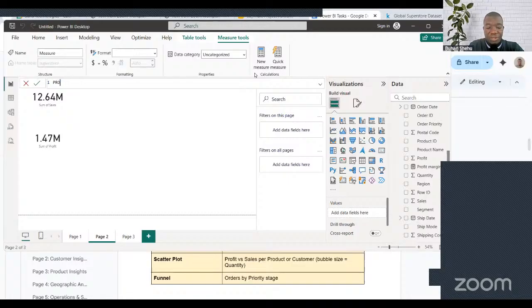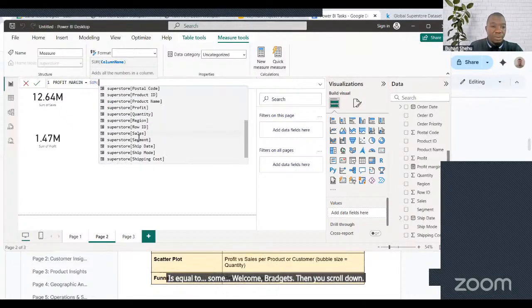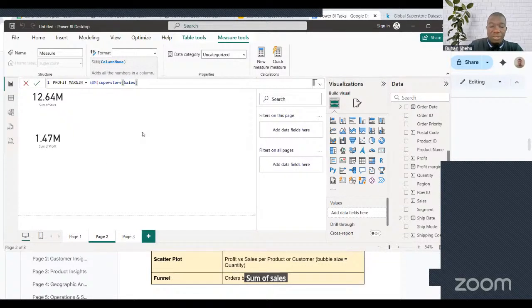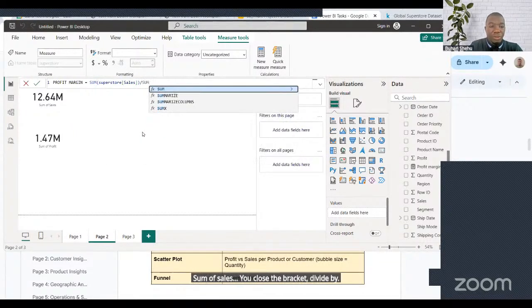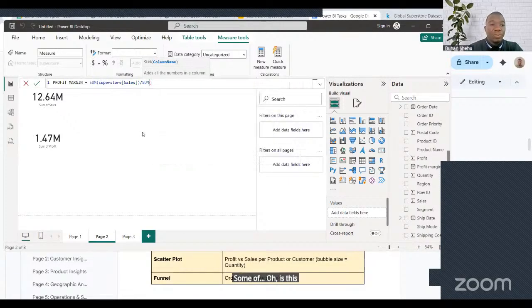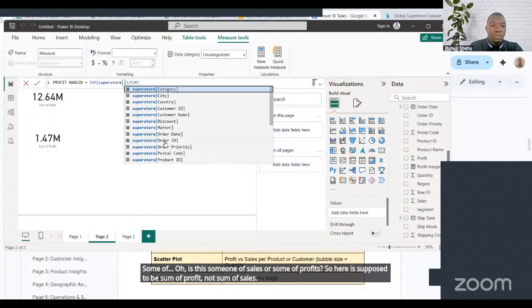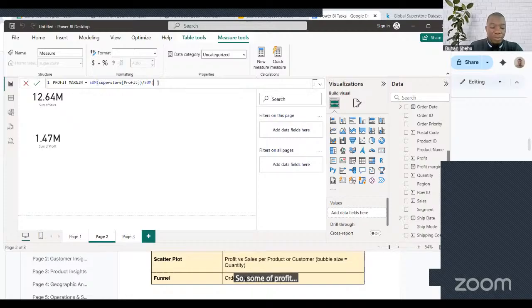Profit margin is equal to sum, open bracket. Then you scroll down, sum of sales, you close the bracket, divide by sum of, oh, is it sum of sales or sum of profit? Here is supposed to be sum of profit, not sum of sales. So sum of profit divided by sum of sales. Once you start typing, it will come. Then you click this and you close.